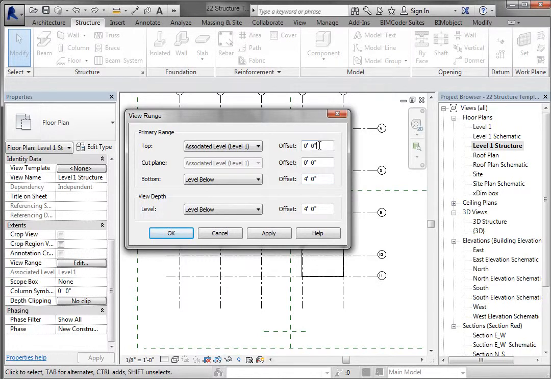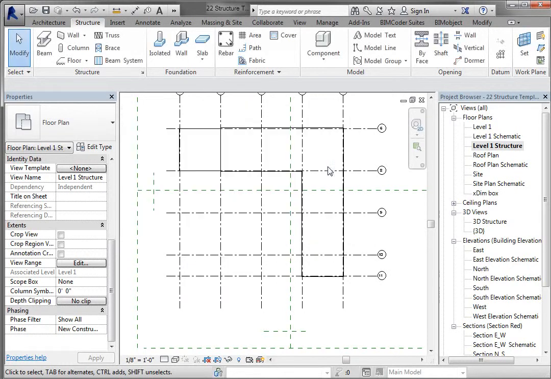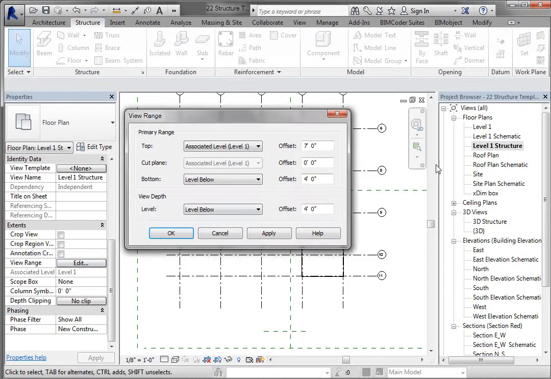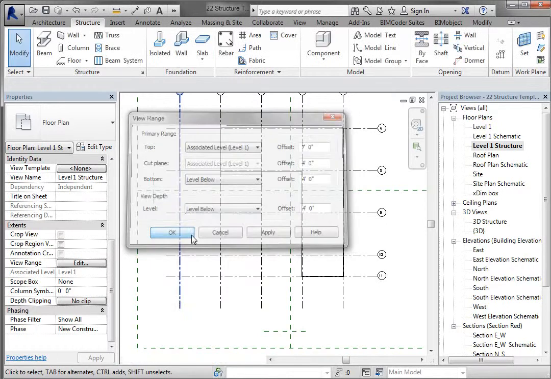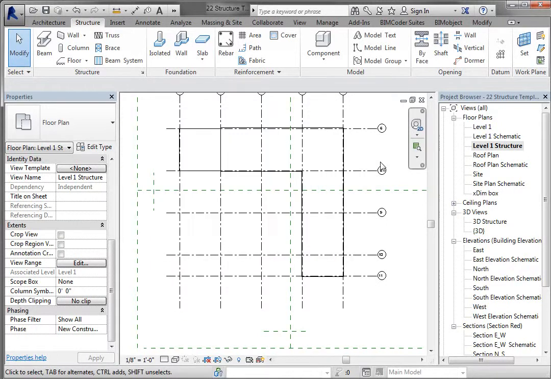So go ahead and set the top here. We'll set it to 7 feet. That's not overly critical for our purposes. Whoops. Let me get that view range back. So set the top to 7 feet and set the cut plane to 4 feet. Alright, and click OK. Now we're going to put the structure in.